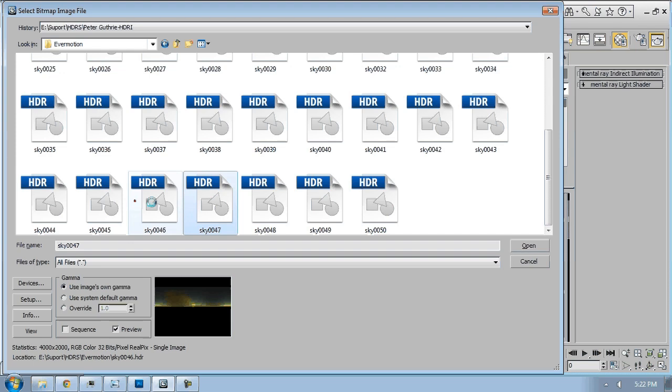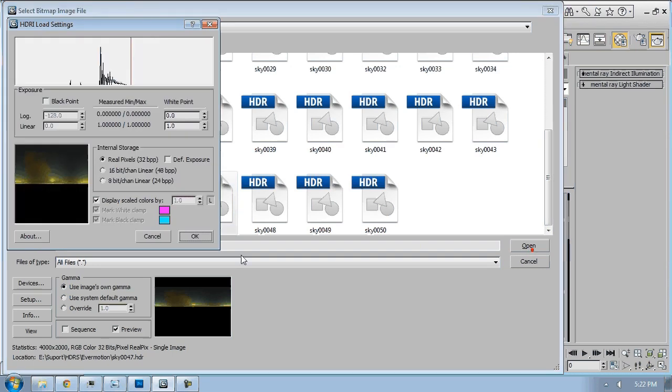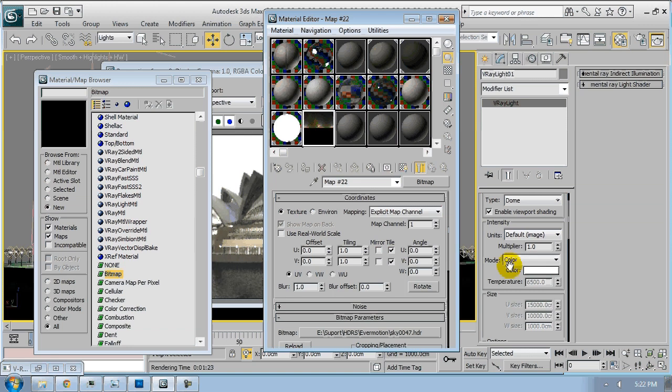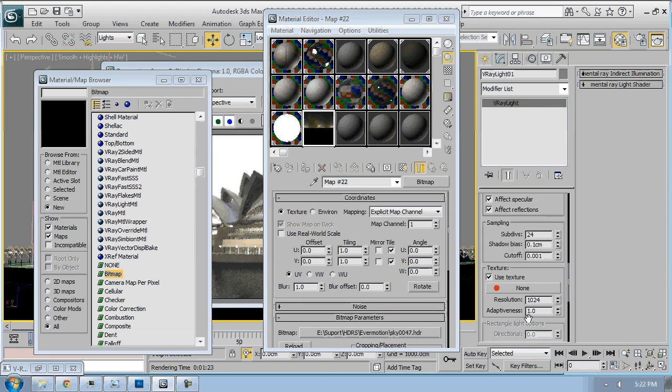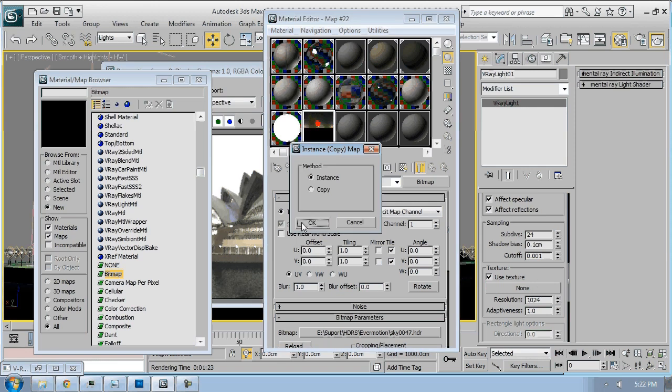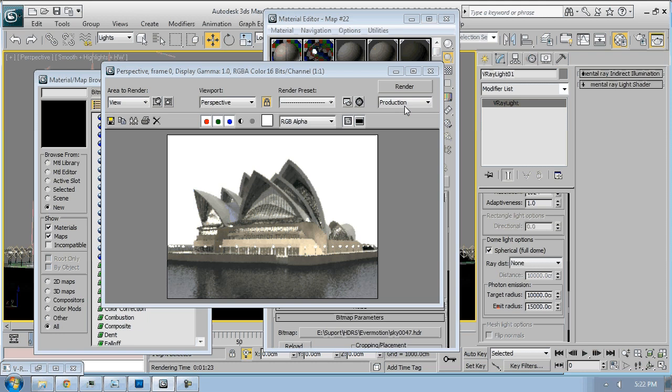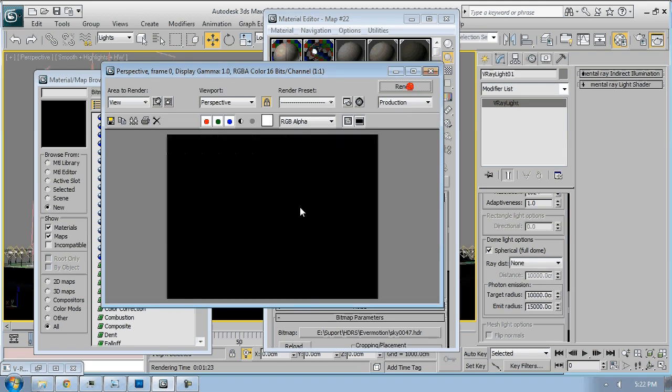I want to choose one that I'm going to use by night. And hit open. Hit OK again here. Okay, now just drag and drop it to the Vray light bit texture rollout. Just drag it there and hit instance and then OK. Now we load the HDR into our Vray light and we're going to render to see what's going on.